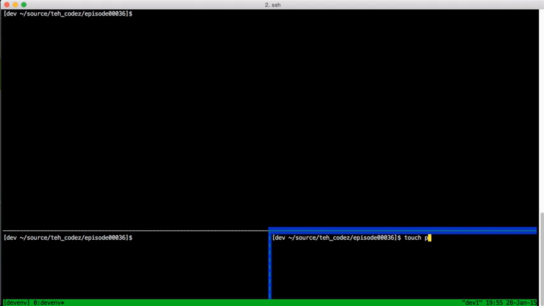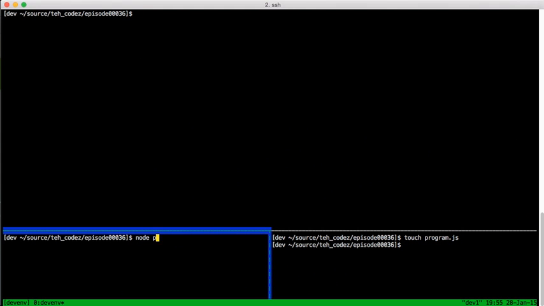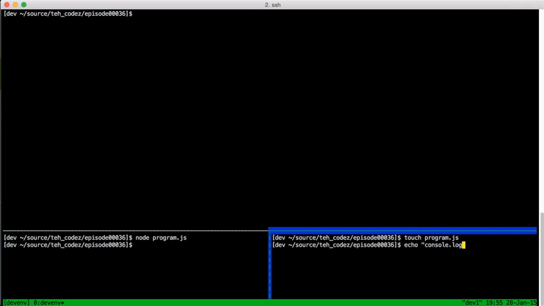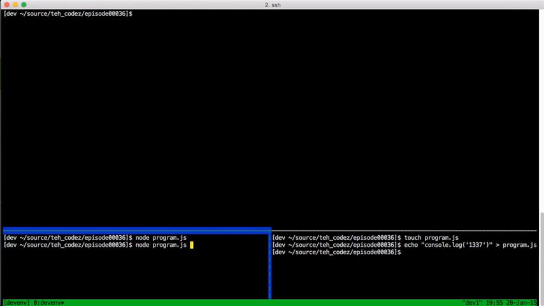I'm going to touch a simple file here. We'll call it program.js. I can run this file using Node. Just like we'd expect, nothing happens, but we can see that the program terminates. We can make it more interesting, and then run that. How is this working? What does the process Node do?